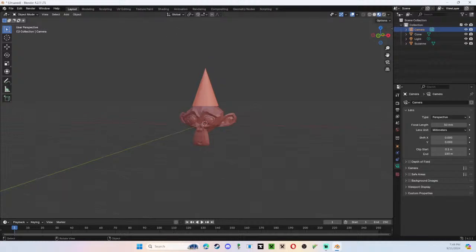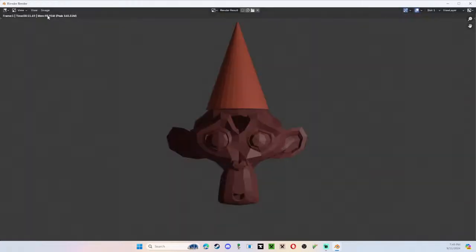All right. Render. Render image. A clay monkey and a hat. Yes, I did it. I've made something, and I've only been using Blender for 37 minutes.